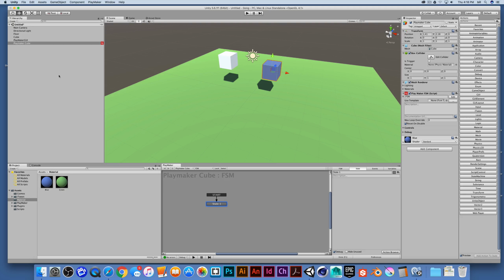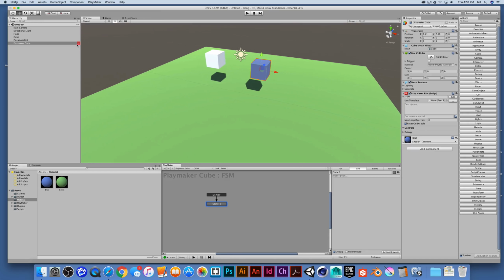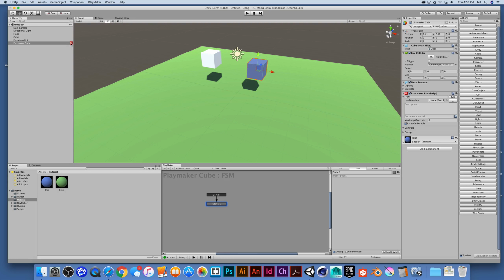So if I look up here in the hierarchy, I see there's a Playmaker cube, and it's inherited this little Playmaker icon, and that's just an indicator letting us know that this has a state machine on it. Okay, so this object has a state machine. I can also look over here in the inspector and see that there's a new component. It's a Playmaker FSM script. It's currently called FSM. Later, we're going to start changing the state machine names to reflect some of the logic that we're developing. But for now, we're going to stay focused on the Playmaker editor and the actions browser.